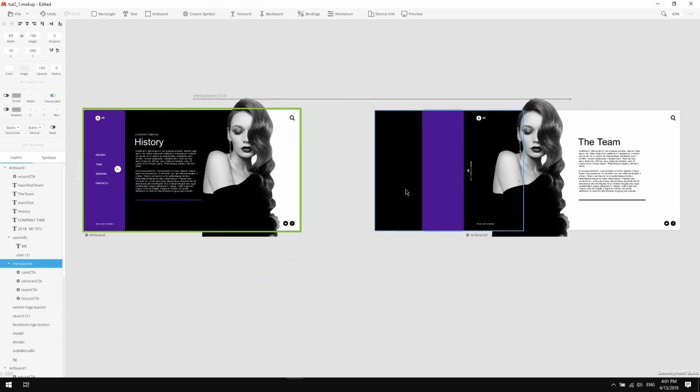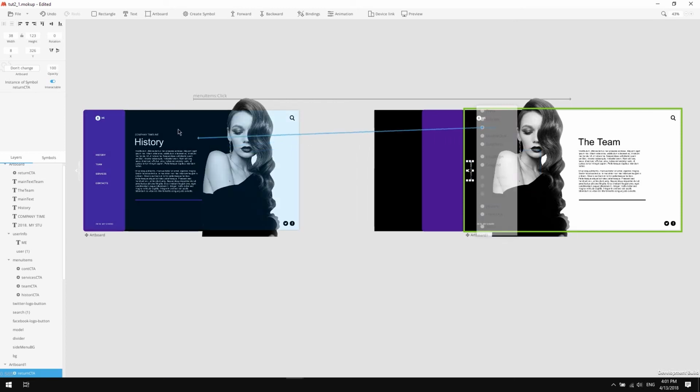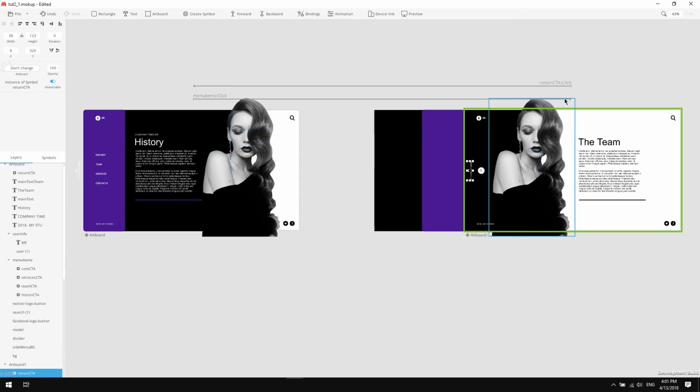And I'll create the action that will return back to our first artboard. This is where our button here comes in handy. Select the button, hit actions, select the click action, drag it onto the first artboard. Now the second transition is created, as you can see here.